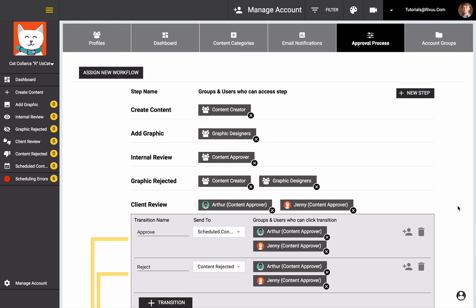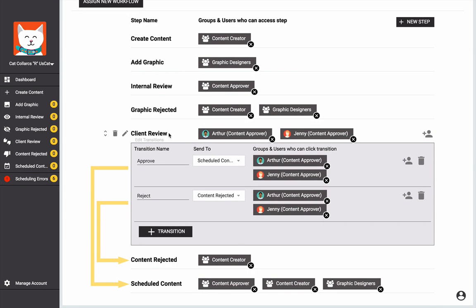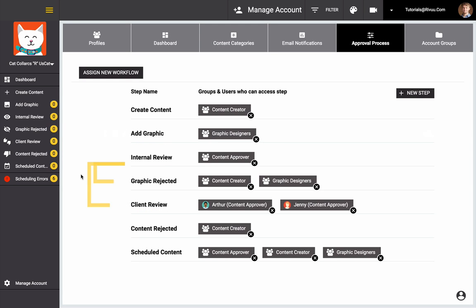One of the key benefits of global groups is that you can easily manage your team without having to edit all the individual workflows. So if you hire a new copywriter, just add them to the global group for content creators and they will be applied to the correct steps in every account.